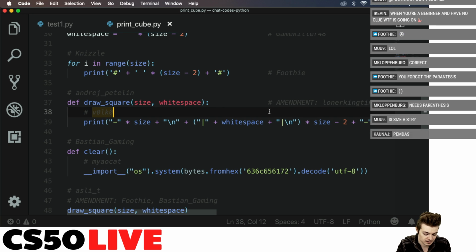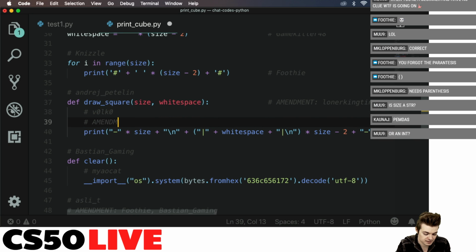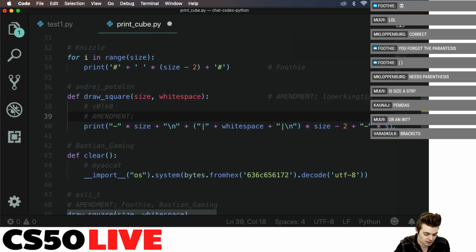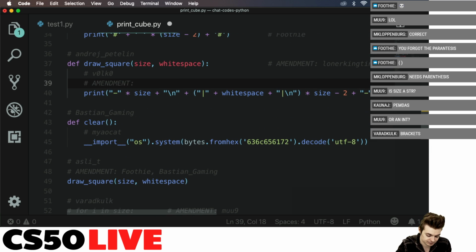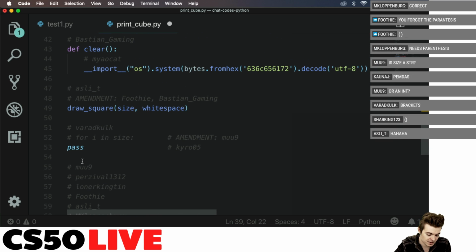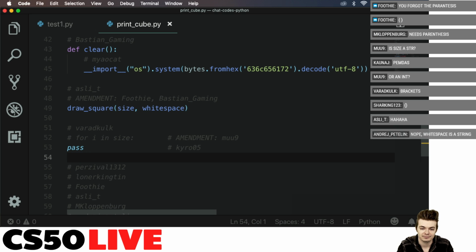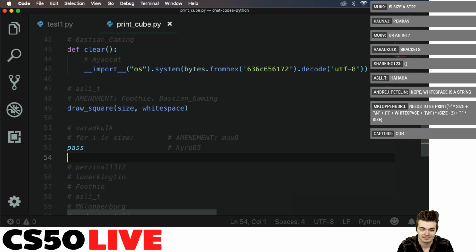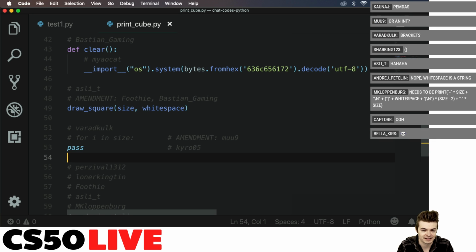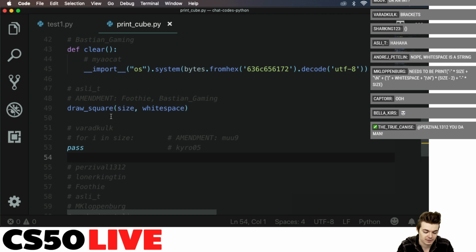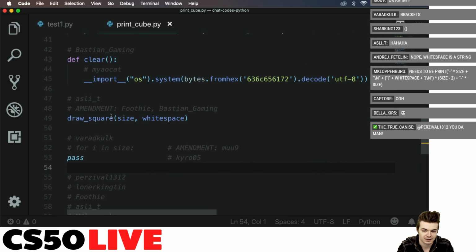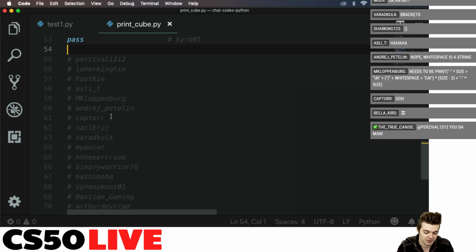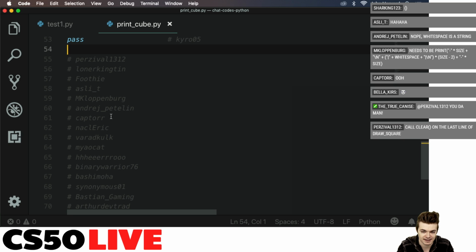So we're going to say amendment went to moo9. The next amendment goes to Percival 1312. Percival 1312, what you got for us? M. Kloppenberg with the spoiler alert. But Percival 1312, we're getting input from you on this fine time.